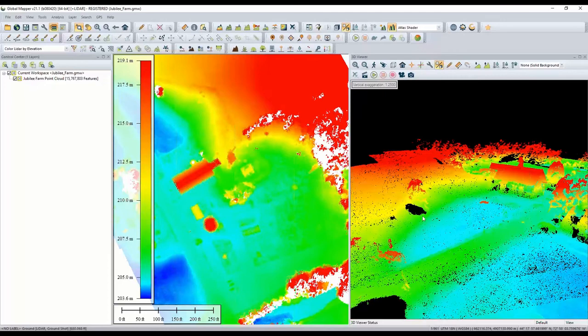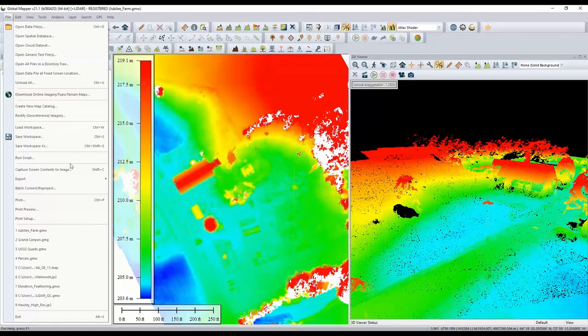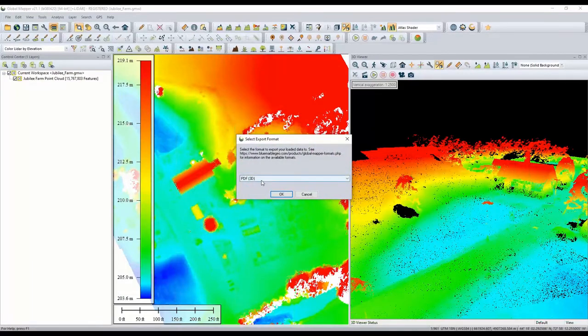Now, while many of us may work in Global Mapper and be able to use Global Mapper's 3D view to look at data, that's not always the case with some of our clients, or if we just need to quickly share a file. We have an option when exporting out of Global Mapper to export to 3D format. In this case, I will choose a 3D PDF, although we support a variety of 3D models.